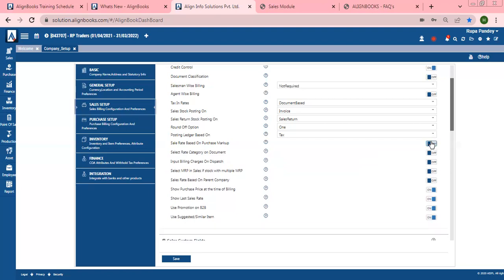Then the next one is sales select rate category on document. So if you have created any price list or any rate category, in that case you can switch this option on, and there you will get the option for rate category.